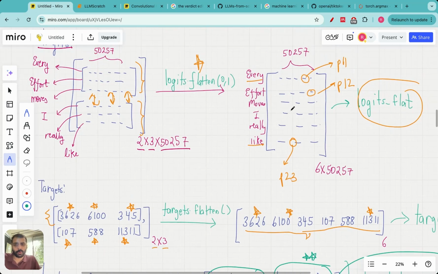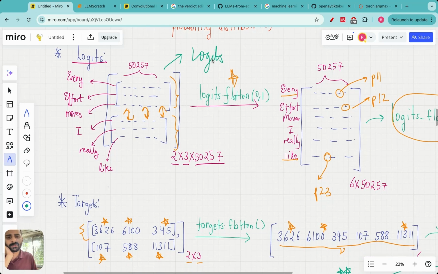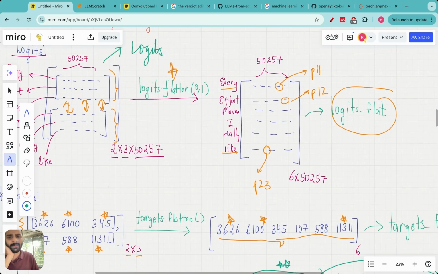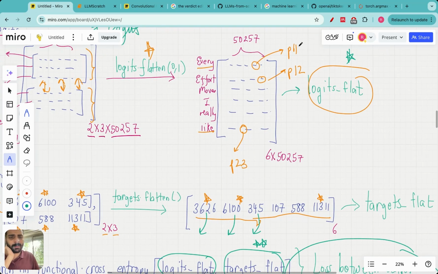But what I want you all to focus on is what we really are doing over here. What we are essentially doing is that we have inputs, and those inputs are "every effort moves" and "I really like". We are passing them through the GPT architecture, and then we get this logits tensor. What we are going to do with this logits tensor is that we will first merge the batches and call it logits flat. Then, corresponding to every token, we are going to look at the indexes which correspond to the target, and then we are going to find the probabilities.